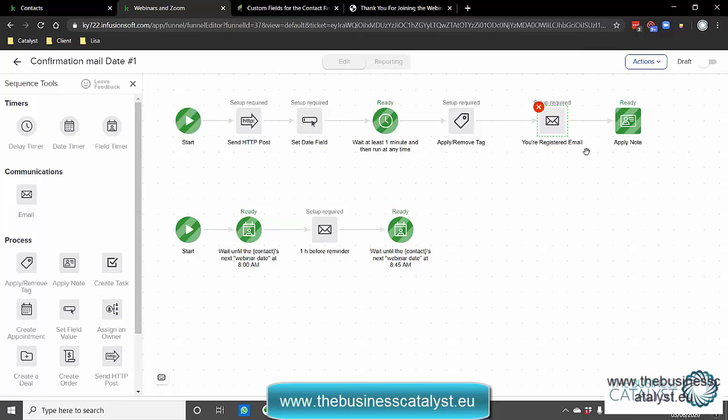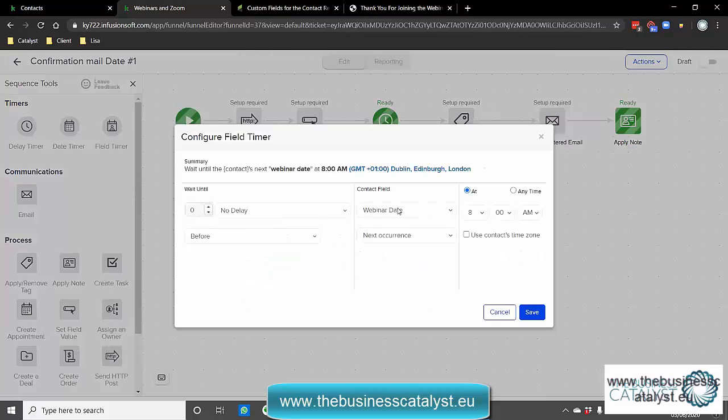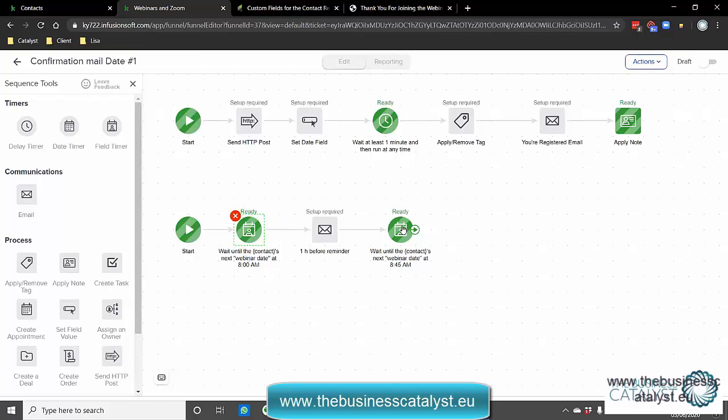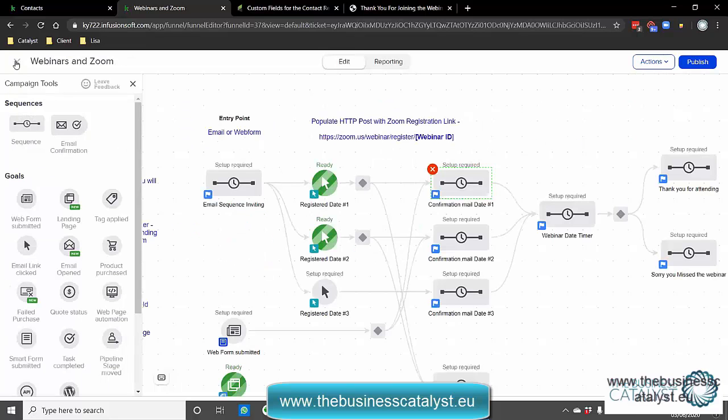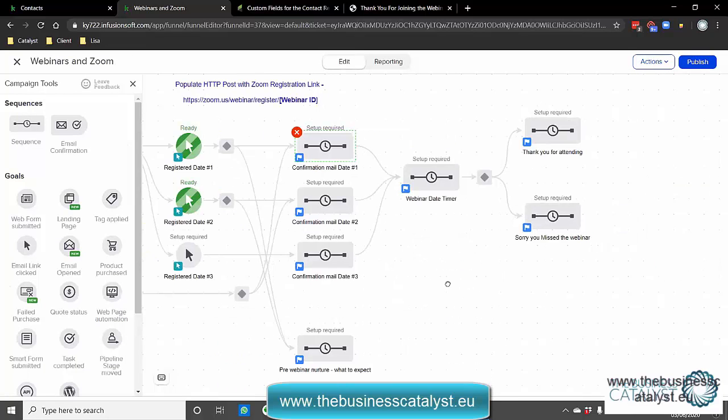So from there, when people do click on their join links, you want to tag them as attended, because anyone that hasn't clicked has therefore missed. And you can set the field timer here for an hour before the webinar date, which is the custom field. They get a reminder an hour before or 15 minutes before, whatever it is that's working for you on your schedule, depending on where you are in the world. And they will get their reminders with their links.